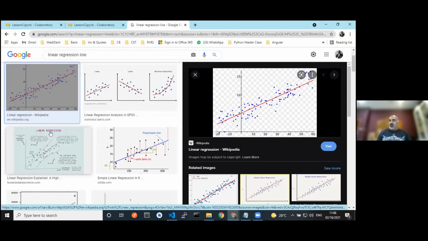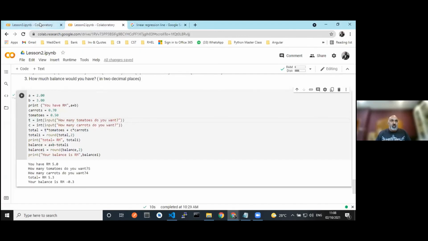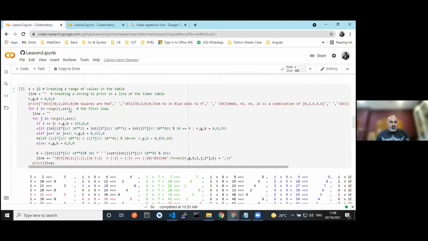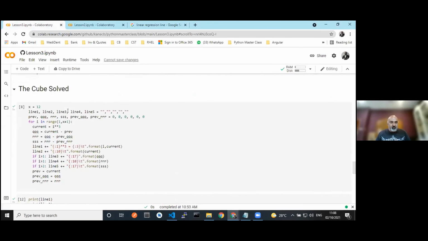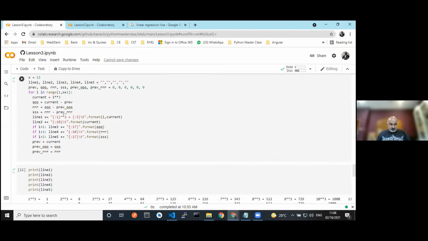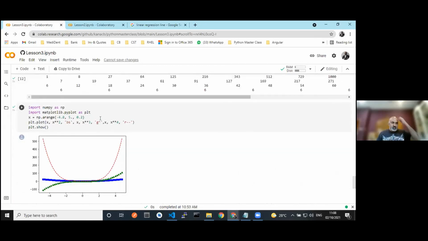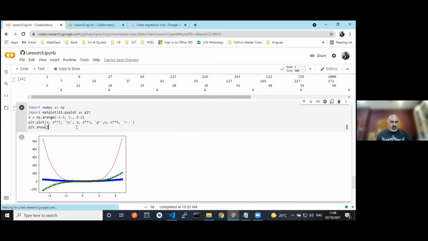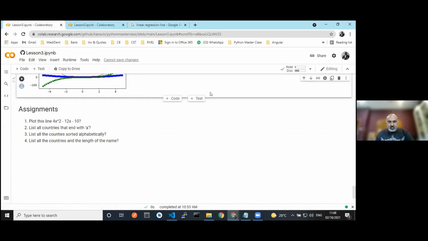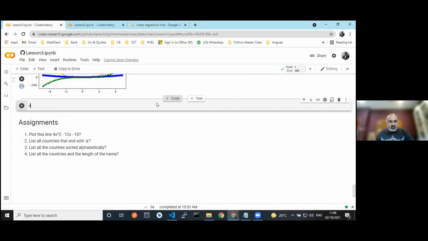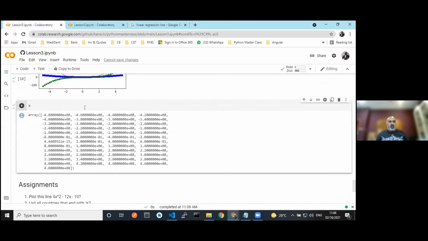Okay, what does np.arange do? np.arange is actually creating an array of values. So I've used that here, I think, in the plot. Yeah. You can just type the code and hit run, and it will show you what it is. It's basically an array of values.